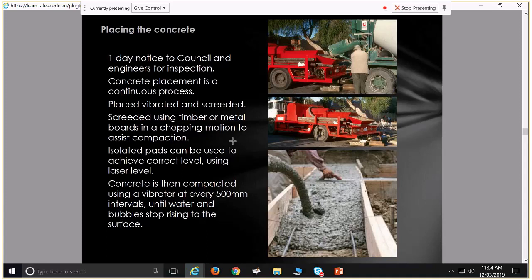So this thing here, by the way, is a concrete pump. And that's the concrete coming out of the nozzle. We've got our concrete truck pouring straight into the hopper on the back of the concrete pump to put that onto where we need it. At that point in time, before you go pouring concrete in there, you're going to have given council 1 day's notice, and same with the engineer. You've got to let the engineer know that the concrete pour is happening.